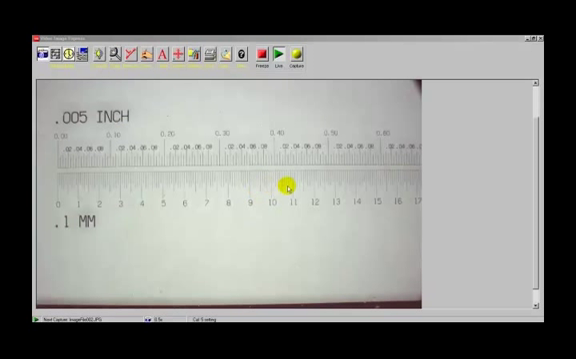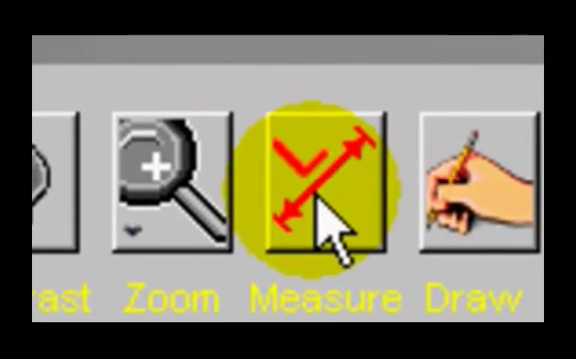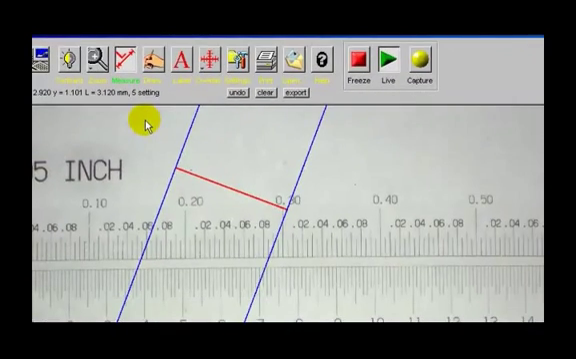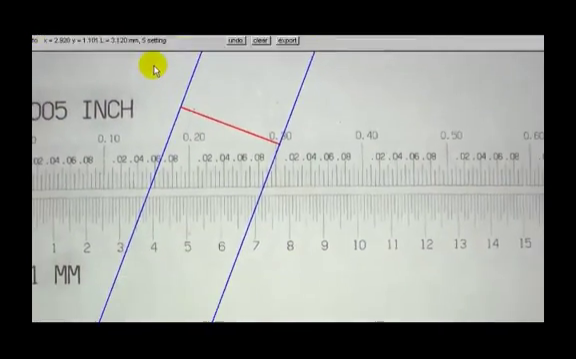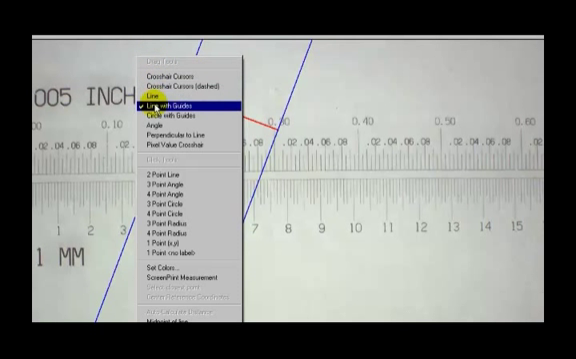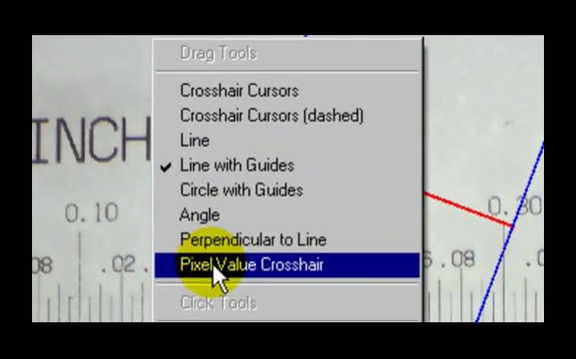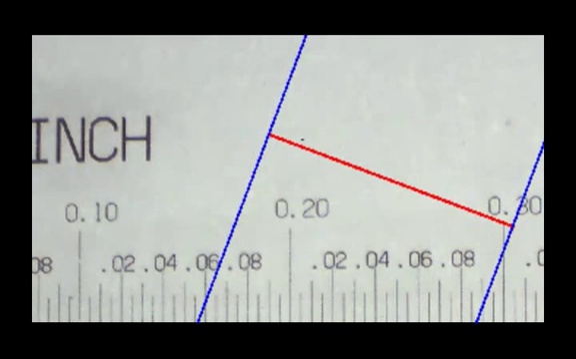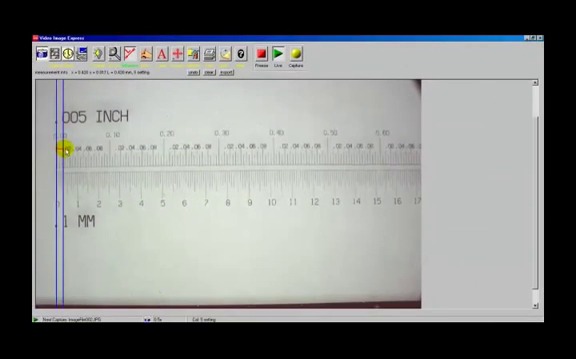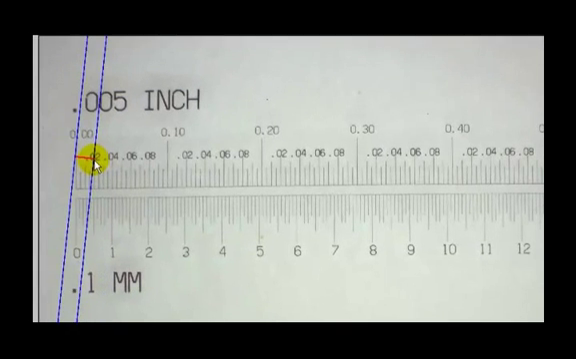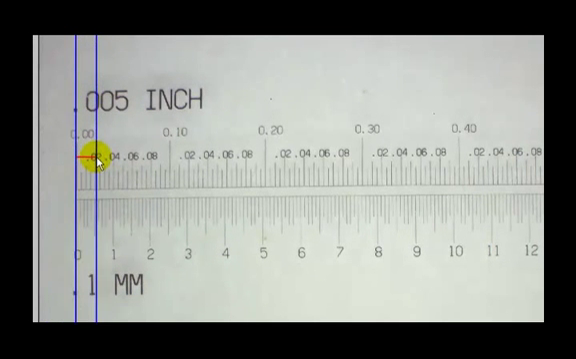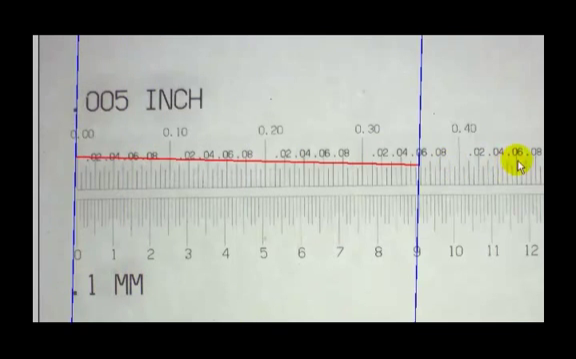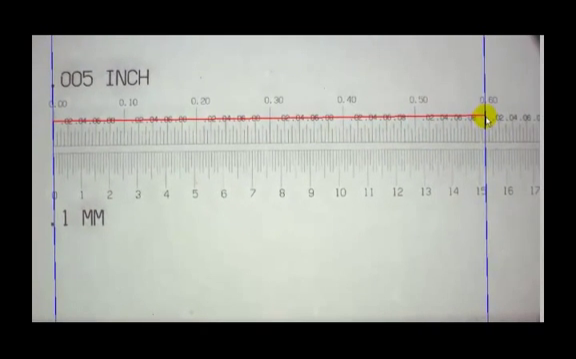Now, once you have that known standard underneath the scope, you would then use the measurement tools up here to choose. So I left click on the measurement icon and then I right click to choose the tool that I want to calibrate with. Now you can only calibrate with drag tools, you cannot use click tools. So in this particular example, I'll use the line with guides tool, and that will allow me to place the left edge on that side, and I can then left click and then rubber band that across, and you want to calibrate across the widest field of view possible.